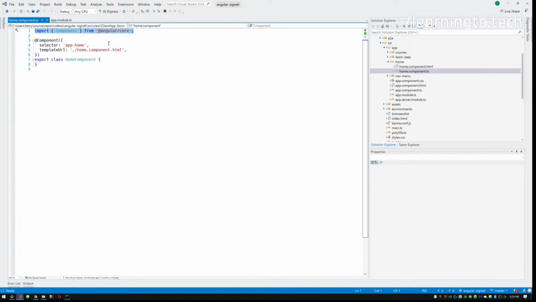That is possible. So we're going to import component from Angular core. Component is what gives us this attribute up here, right? This is an attribute in Angular. This is decorative information that helps the tooling understand how to get more information about this class. And what this is going to tell us is my selector is going to be called app home.